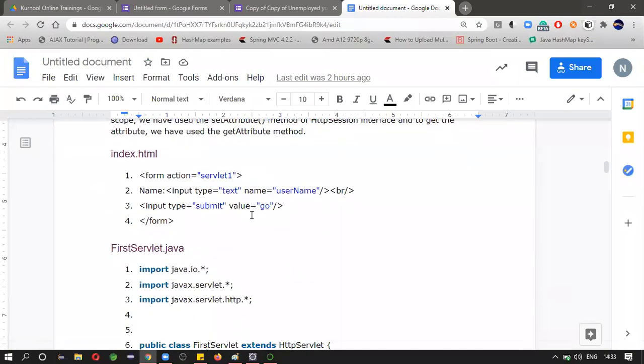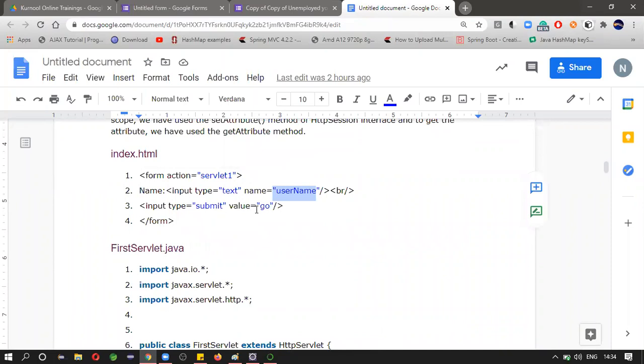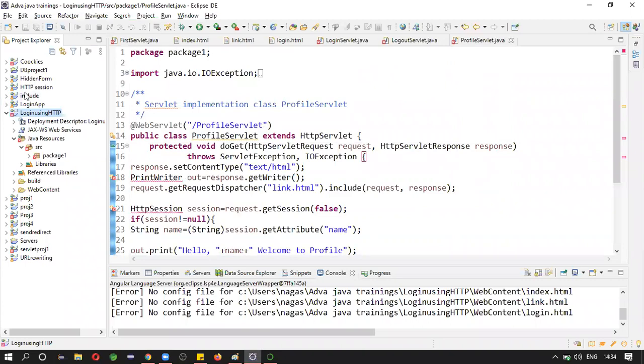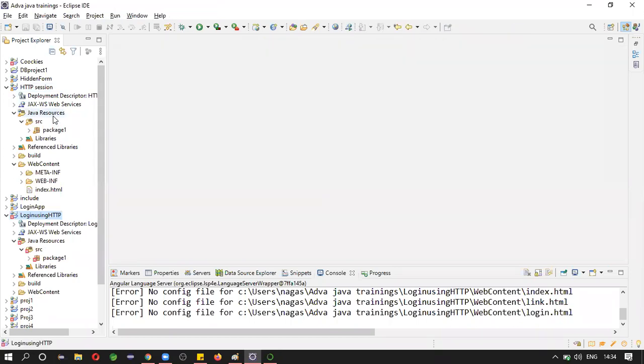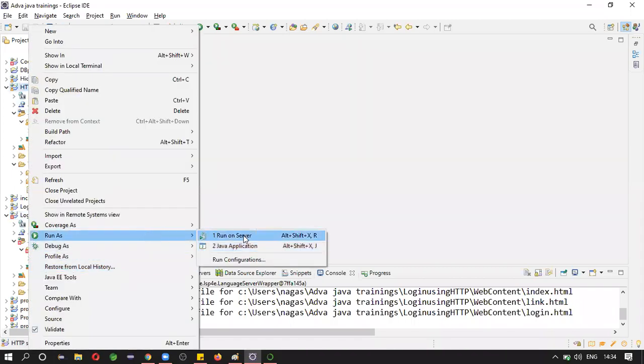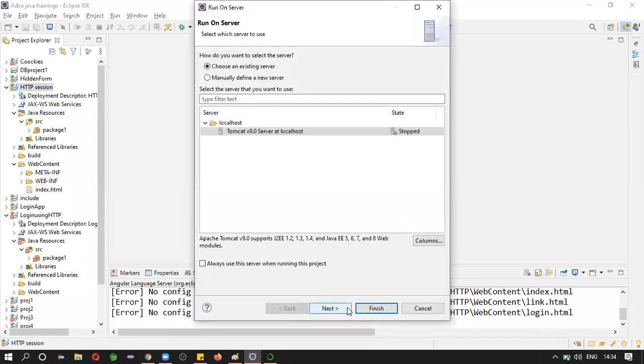Next, see this example. This is the index page. Okay, we are giving one text field with the username and go button. Okay, this is the first servlet. Let me open code. So right click, let's run, and then we will analyze the program. The concept is similar, but the way how you are achieving is different.